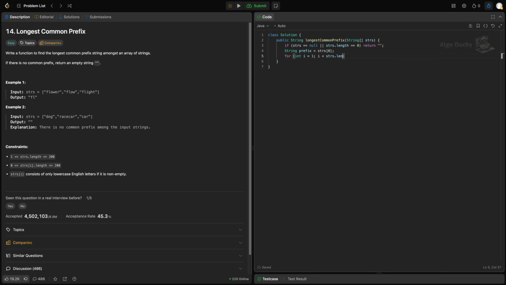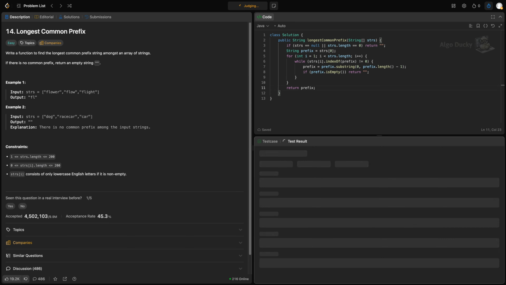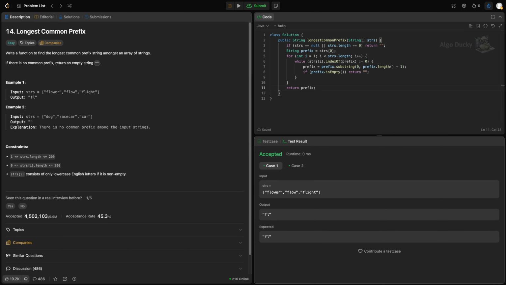Next, we loop through the rest of the array and check if each word starts with our current prefix. If a word doesn't start with the prefix, we trim one character from the end and try again. Repeat until it fits. While shortening, if the prefix gets wiped out completely, that means there's no shared prefix, so we return right away. Once we've validated the prefix across all words, we return what's left. That's the longest prefix shared by the group. This method also runs in O(S), still tied to total character checks, but trims down redundant comparisons. Space is O(1). A tighter, cleaner approach for real-world inputs.